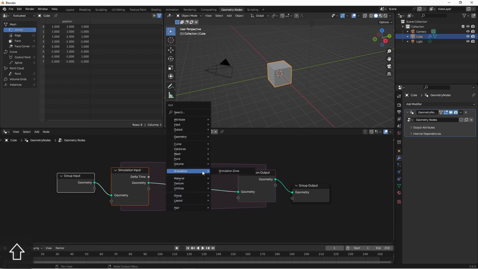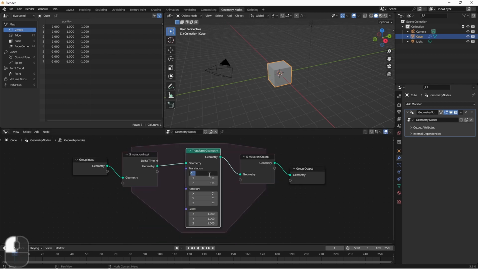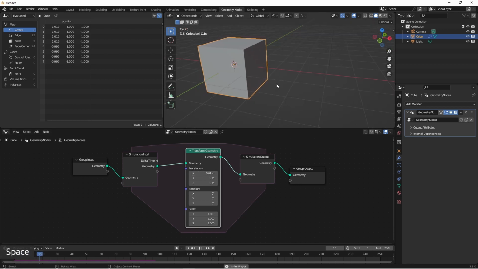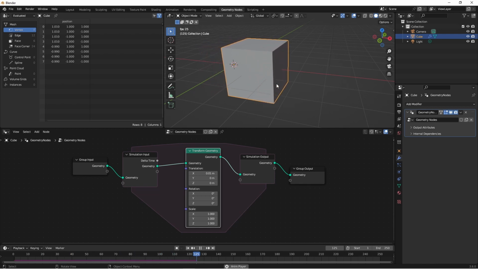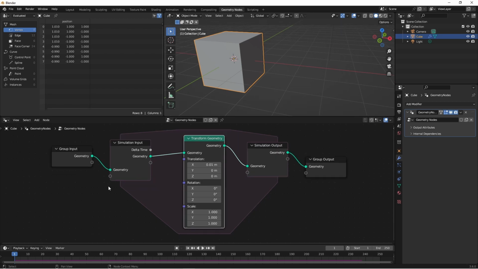Here, I could add a Geometry, Transform Geometry node, and translate it, say, 10 millimeters in the X direction. If I play my animation, you'll see that for each frame, the cube moves 10 millimeters to the X. Of course, something simple like this could have been done before simulation nodes by simply changing the translation based on the frame number. So let's see how we can use the simulation zone to add more interest.